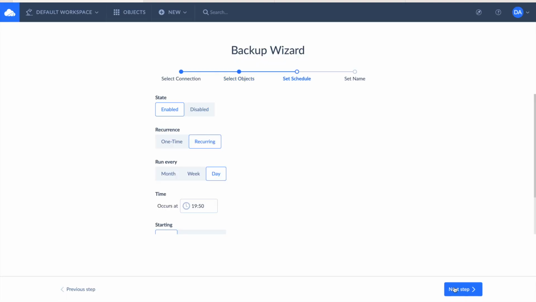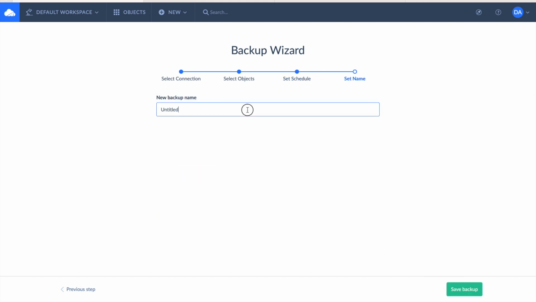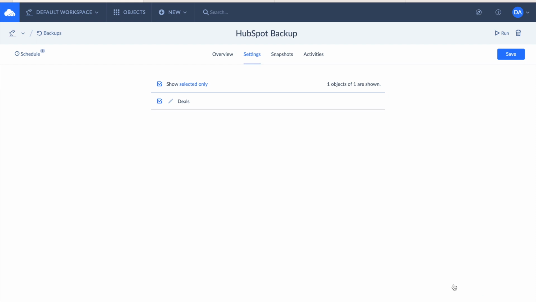On the next tab, you can configure your backups to run automatically up to once per day. Then name your backup package. Click Save. Now save the whole backup package. Once I click Run, I'll start backing up my HubSpot deals. A backup package is in fact creating snapshots. All the snapshots will be then stored on our Microsoft Azure instance in California.